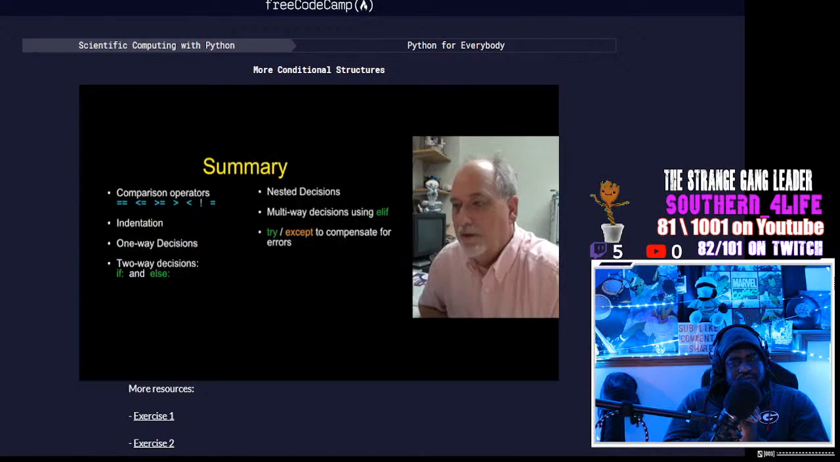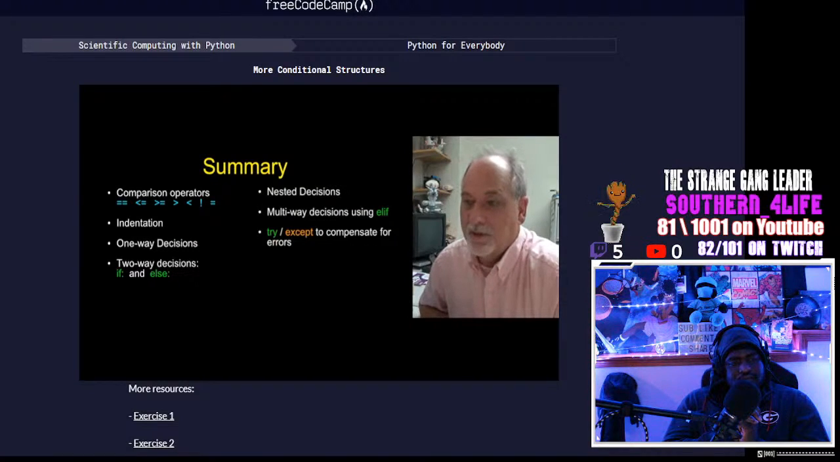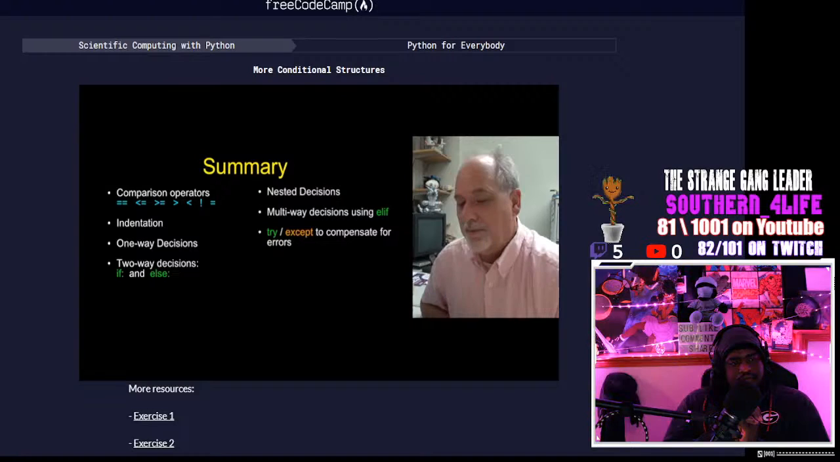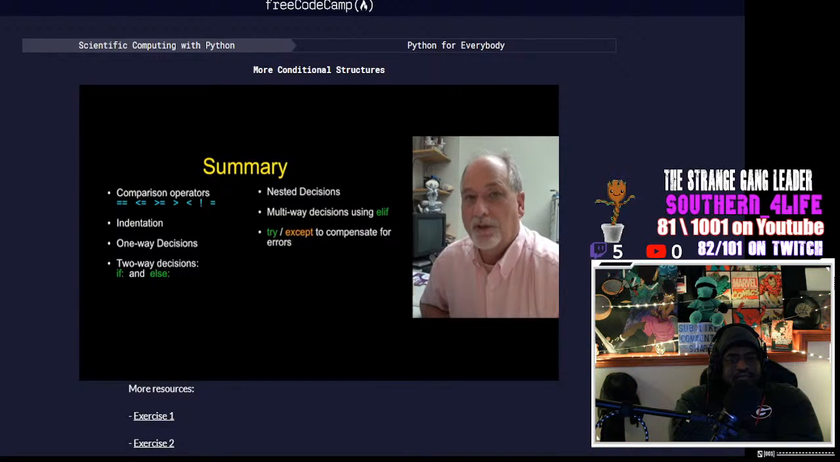So in summary, we talked about if statements, we talked about else, we talked about try and except, how important indentation is to mark where blocks begin and end, and else if and try except. So up next, we're going to talk about loops and iteration.